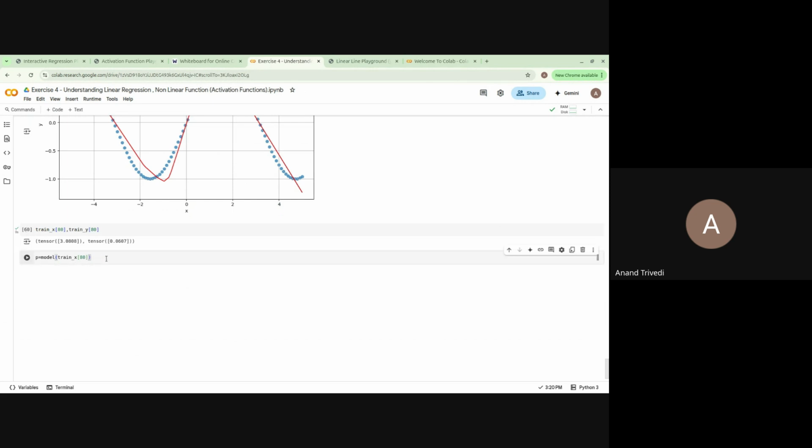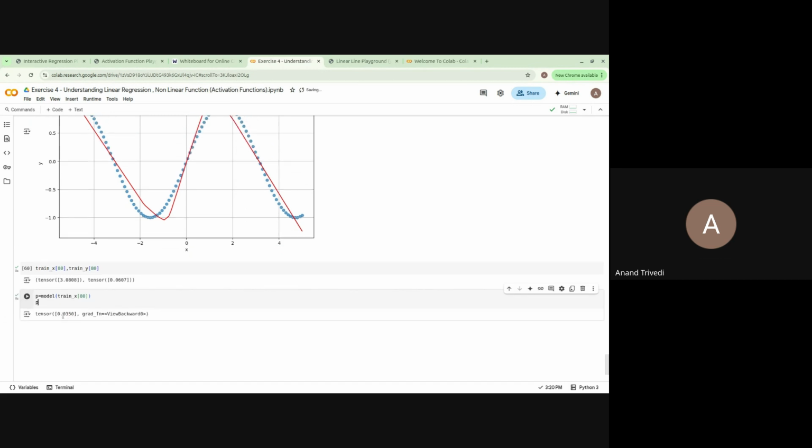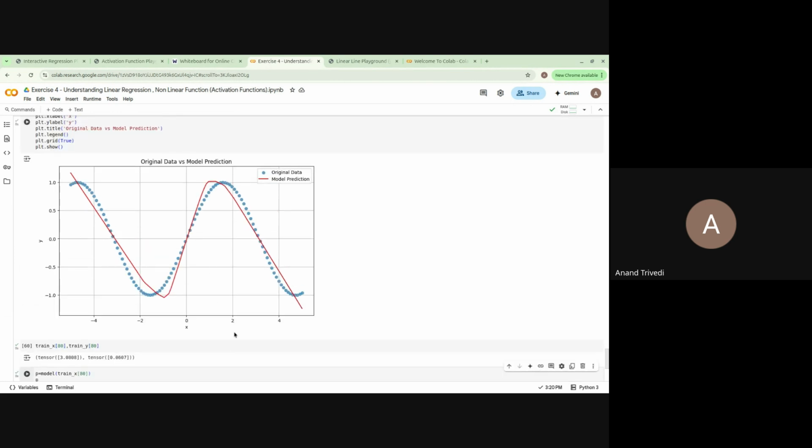Okay, and if I predict it, it gives 0.0350. So this is the point here. Basically the point might be somewhere here or here, and this point might be near to that point.